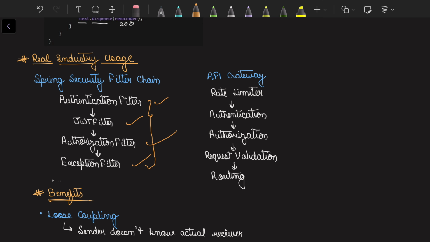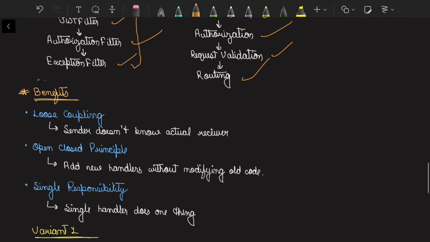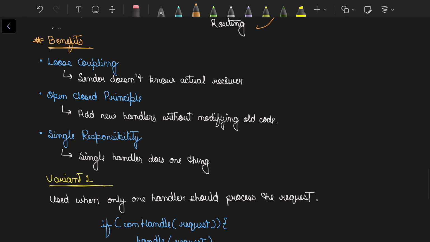So this is the second type of this chain of responsibility. Similarly, with the API gateway: rate limiter, authentication, authorization, request validation, routing. This is the chain of handlers that is getting implemented in the API gateway, and we are leveraging it. So the whole point is that the inner implementation of these systems is also using this chain of responsibility.